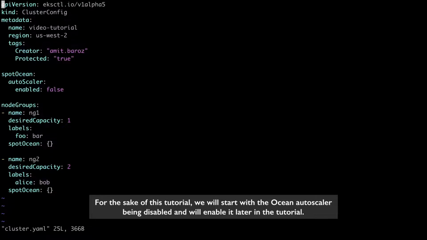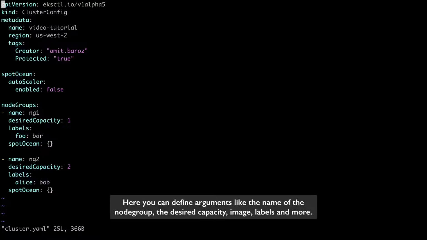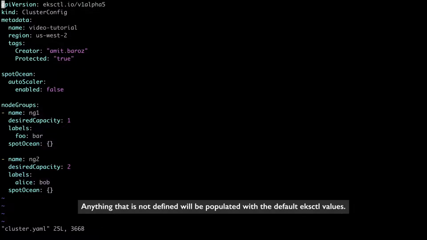For the sake of this tutorial, we'll start with the Ocean autoscaler being disabled and we'll enable it later in the tutorial. We also have the Node Groups section, in which you'll configure the various node groups you want to associate with the cluster. Here, you can define arguments like the name of the node group, the desired capacity, image, labels, and more. For each node group that you want Ocean to manage, you should define the Spot Ocean section, which supports node group level parameters. Anything that is not defined will be populated with the default eksctl values.